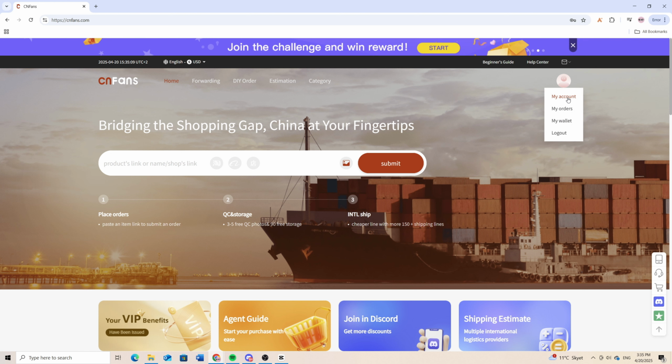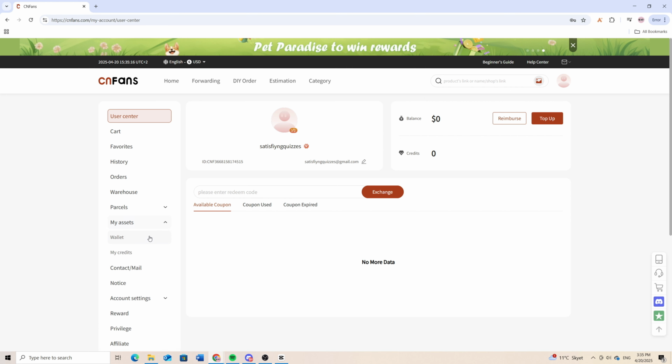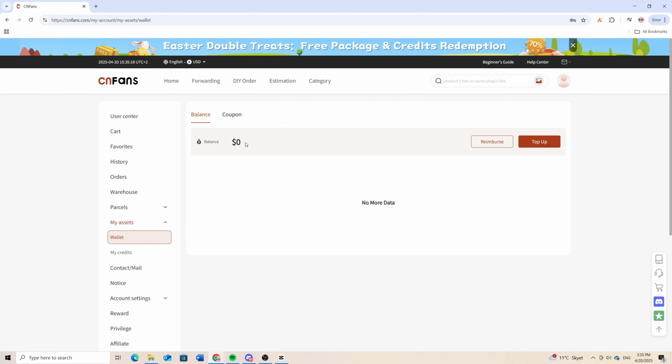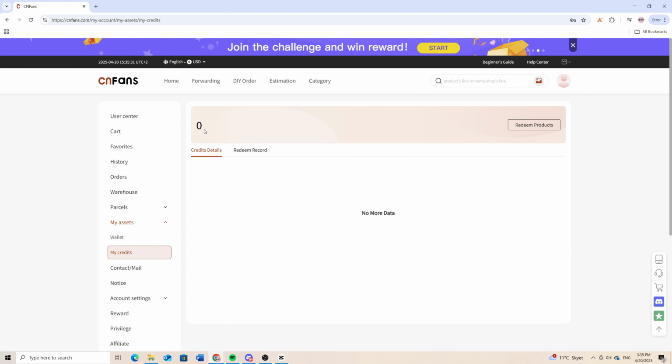And as you can see in the right top corner where my mouse is, I have already logged into my account. But if you click on my account and you go to the section where it says my assets and click on wallet, you can see I have a balance of $0. And if you click on the section below the wallet, you can see my credits. And if you click on that one, you can see all your credits and your details about the credits.